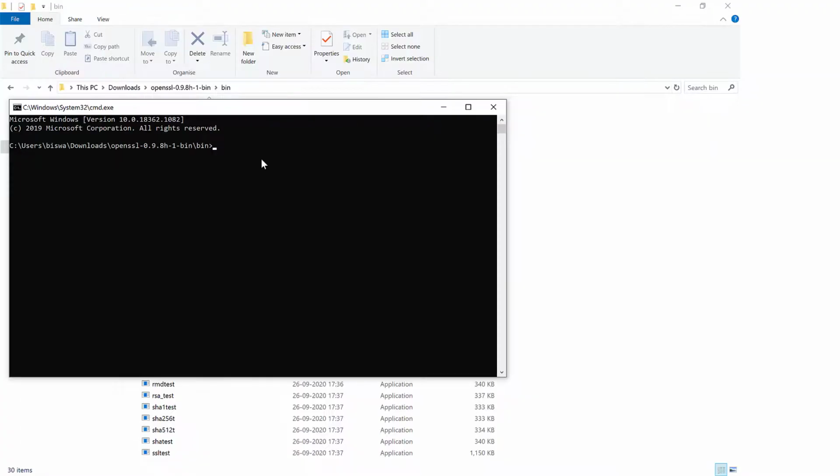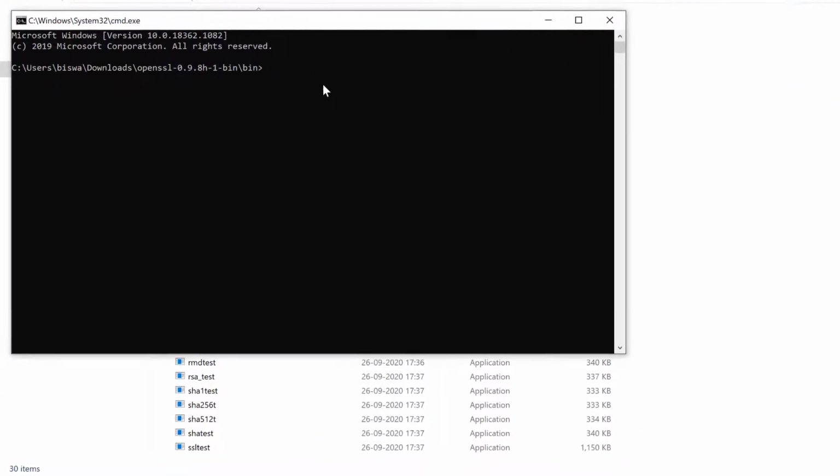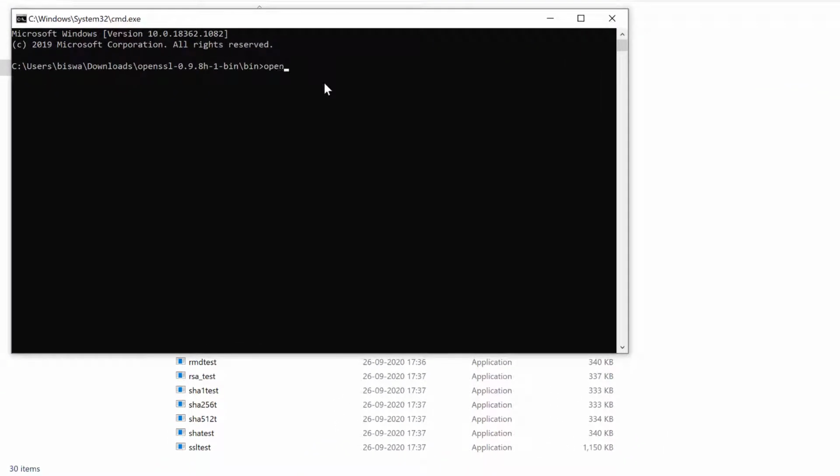Well, the difficult part is now done. Let's get to the easy part. The easy part is generating the public and private key pairs. For that, first let's check whether our OpenSSL command works or not. We can just type openssl, click enter, and you will see this command prompt. Once you see this command prompt, basically you can generate your public and private key pairs.